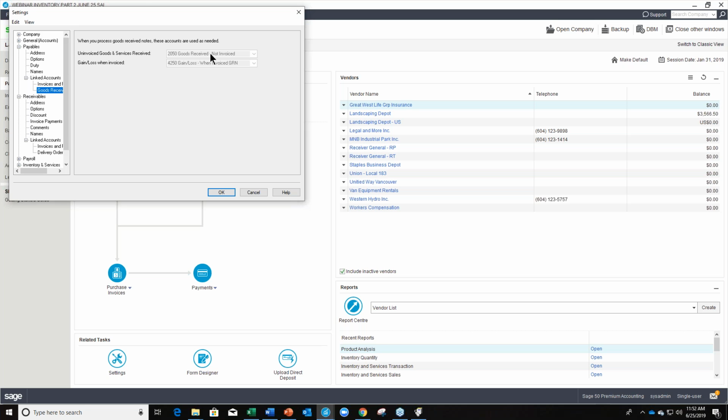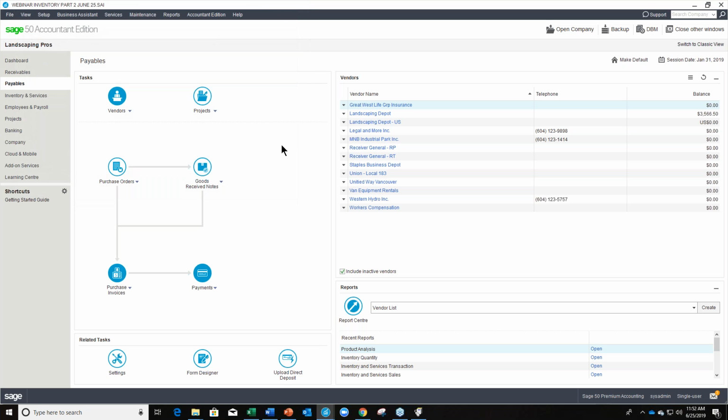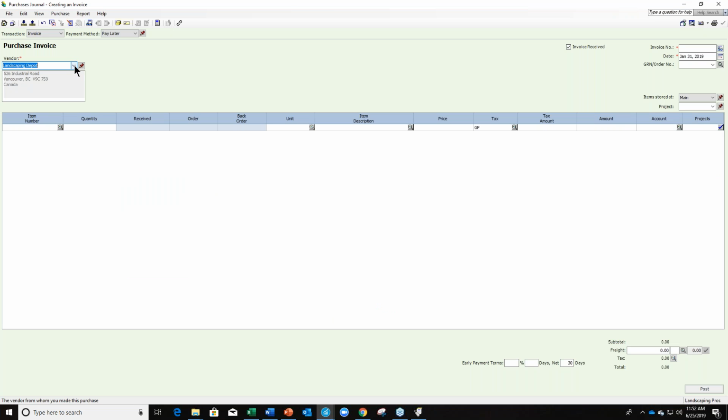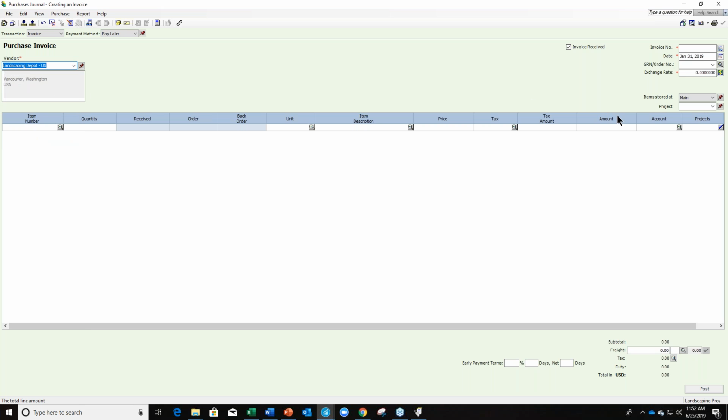Well, if you've turned on multi-currency in your file and you have a US vendor that you're purchasing from or a US customer that you're selling to, then you would automatically be doing that. I think I have one US in here. You put in the exchange rate here at the top right-hand corner for the day that you actually are entering the purchase invoice from the vendor. So it's handled here at that point.